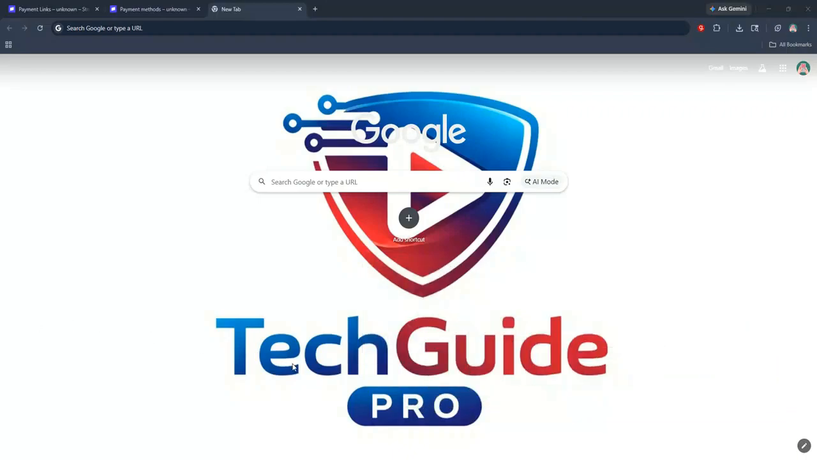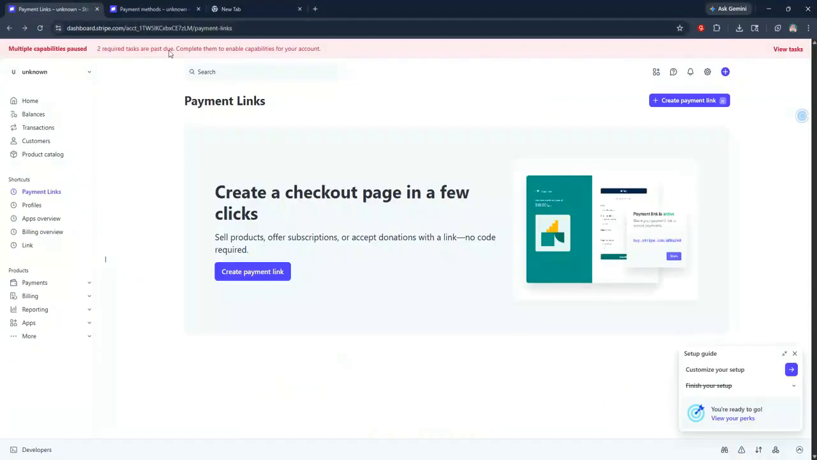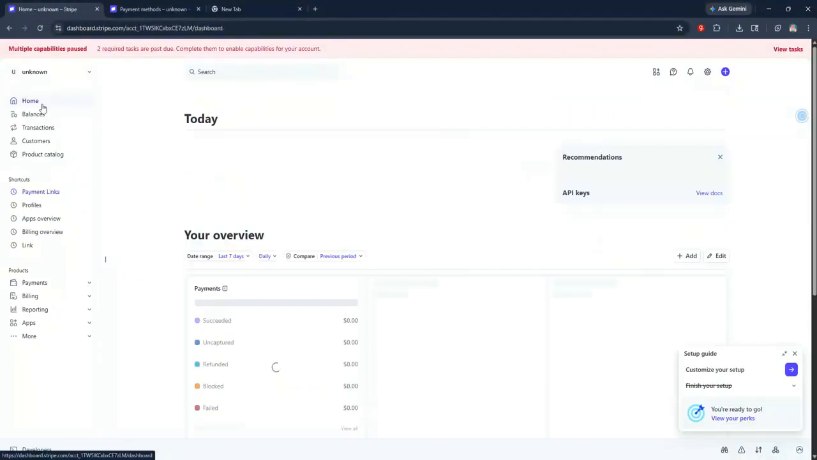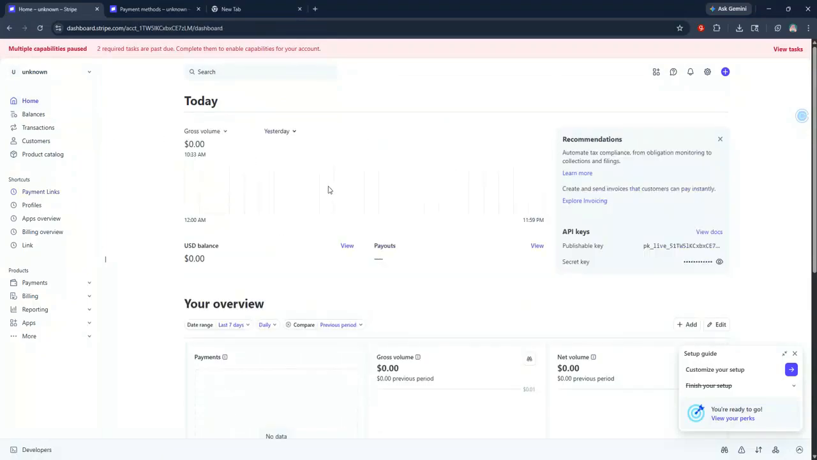First, go to the Stripe website on your desktop. You'll need to create an account if you haven't already. Click on the Start Now button and fill out your email, full name, and create a strong password. Once your account is set up, navigate to the dashboard.